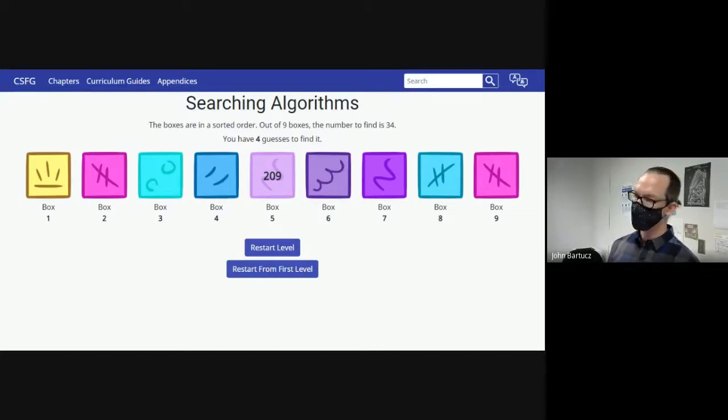And if all the boxes' contents are still in sorted order, what do we know about all the boxes to the right of that one? If they're in sorted order, what do we know about them compared to 209? They're bigger. So is 34 going to be to the right of that middle box? Definitely not, right? We know that it's sorted, so we know everything to the right is bigger than 209, so we can get rid of half of our boxes with one guess.